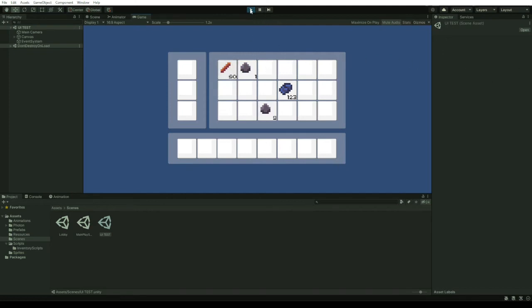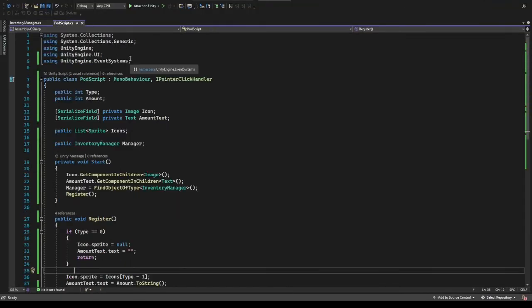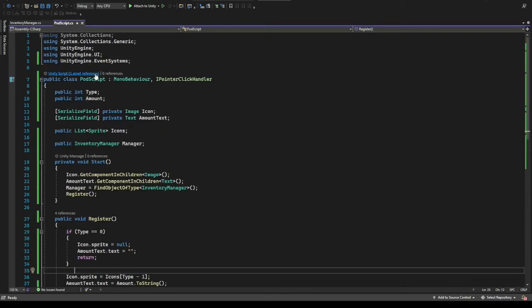And now I'm going to dive into some of the code behind it. So there are two scripts behind the inventory, and one is called the pod script, and it manages the pod. And the other one is the inventory manager, which is like all the operations that the pods could do. So let's first look through the pod script.